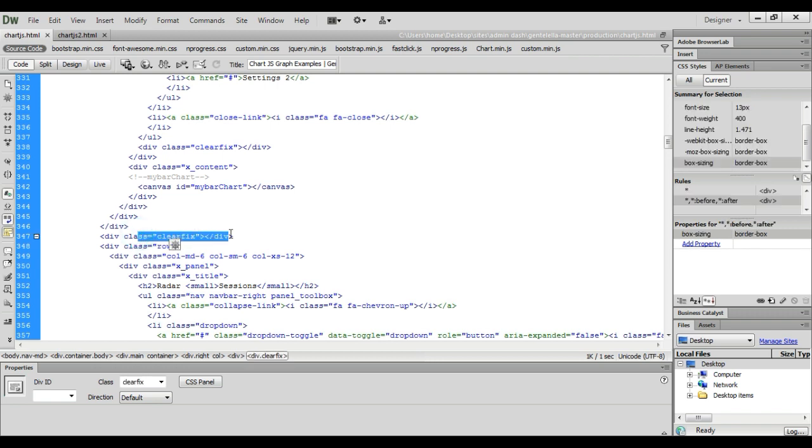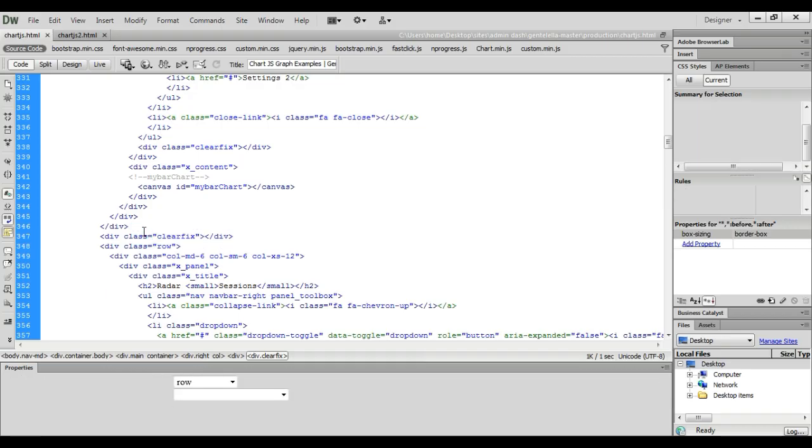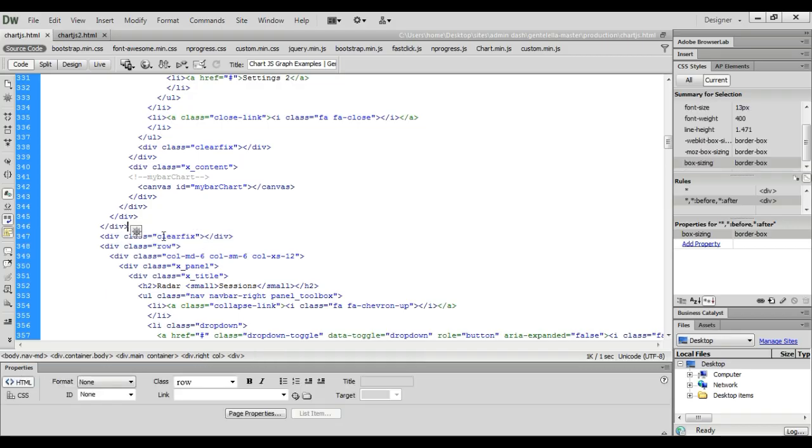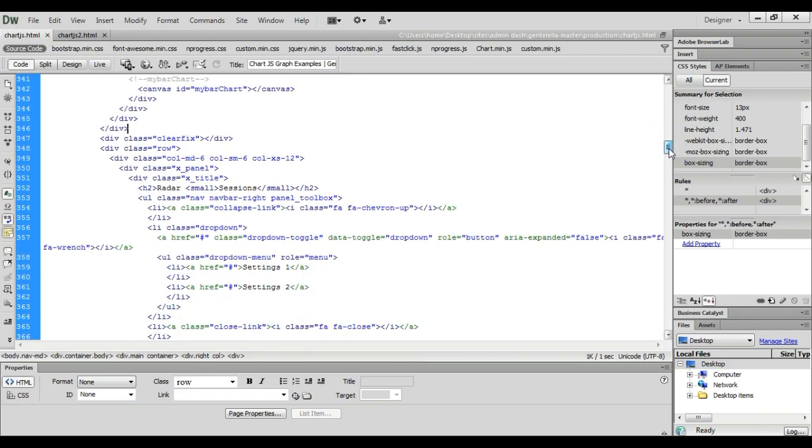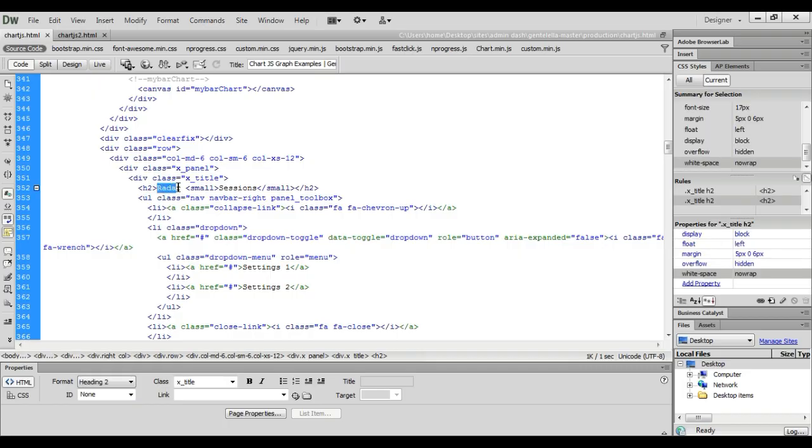Then we move to the next row, and before that we have to place this div with a class of clearfix, so as to clear both the right and the left side of our document, of any floats that might be occurring there.